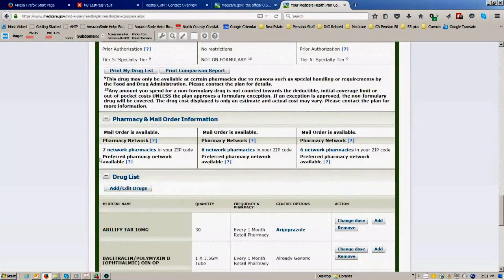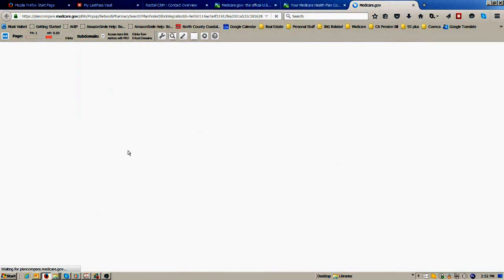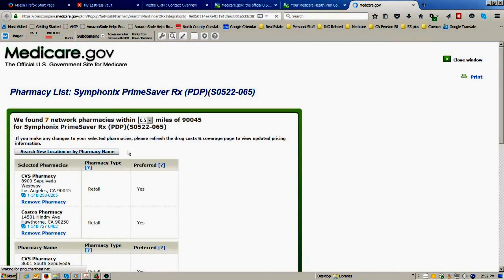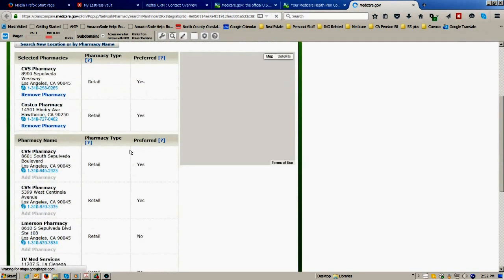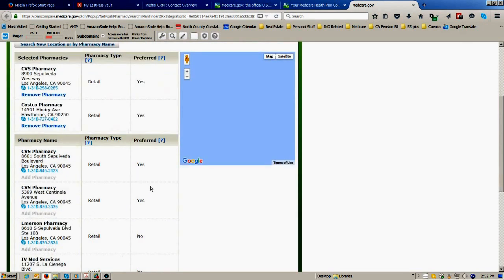Okay, now this is what I was telling you about. If you want to see if you're selecting the right pharmacy for the plan, you go to this area where it says pharmacy and mail order information, and you click on the network pharmacies, and you see if there's a preferred pharmacy in your area, because usually if you see a pharmacy that says preferred, it's going to be less expensive. So for this particular plan, it looks like both CVS and Costco are preferred pharmacies.